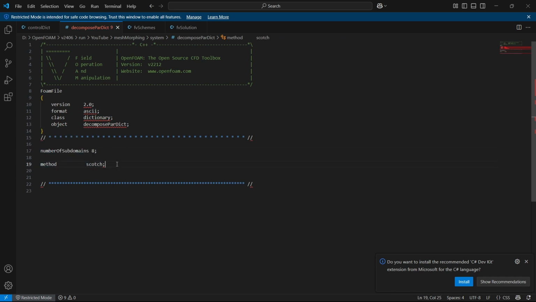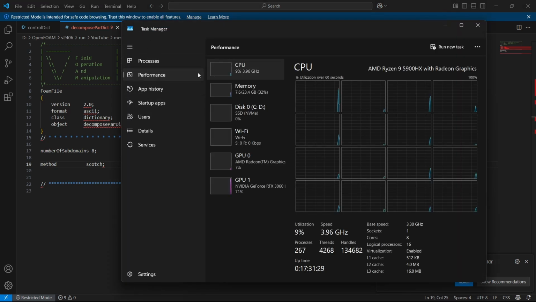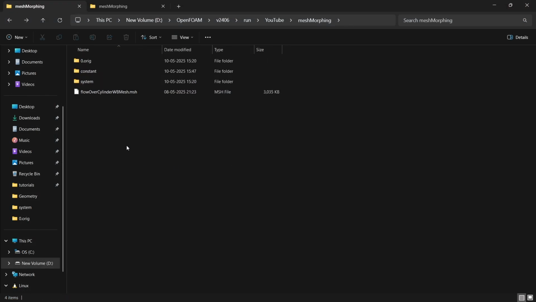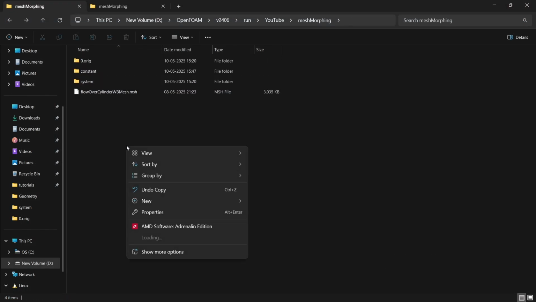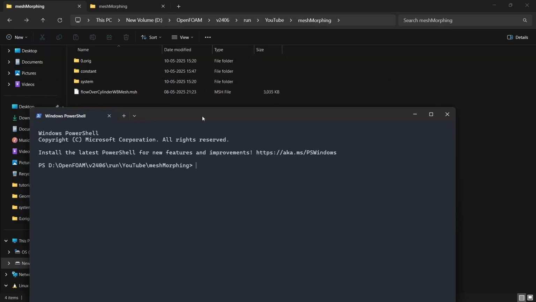It will work fine. For parallel computing, you can open your task manager, go to performance, CPU, and see how many cores you have, and you can use that value here. Whether it is an AMD PC or an Intel PC, you can see how many physical cores you actually have, and you can enter that value here. That's all about case setup. Now it's time for doing the actual case and running the simulation. So I'm going to right click here and open a terminal.